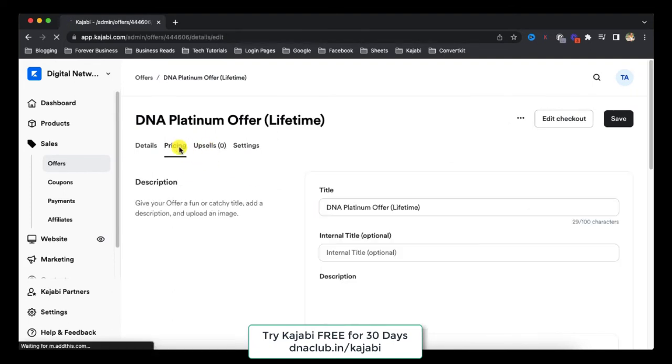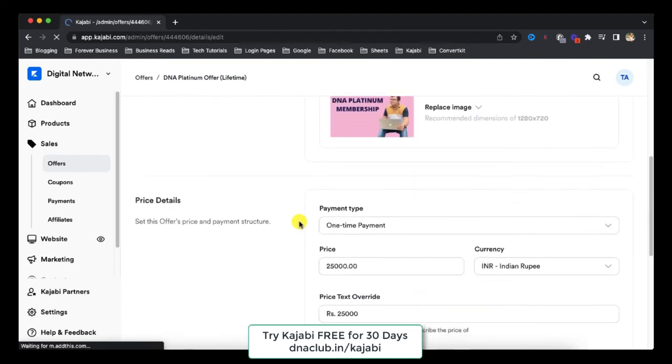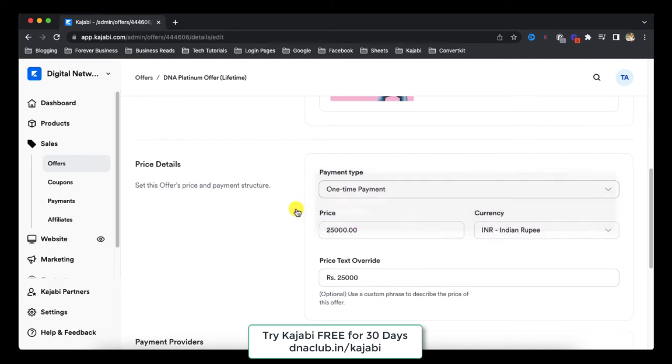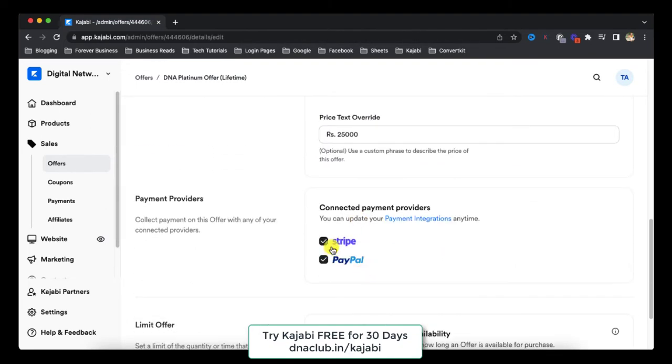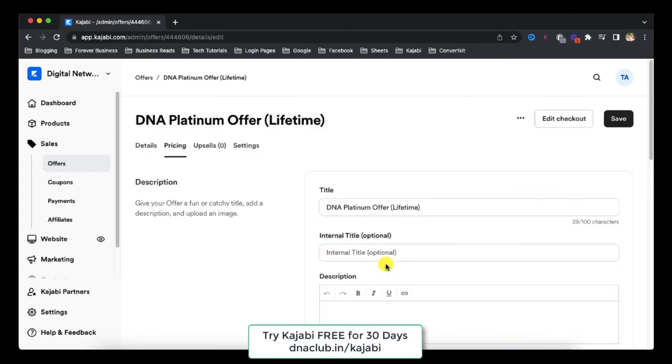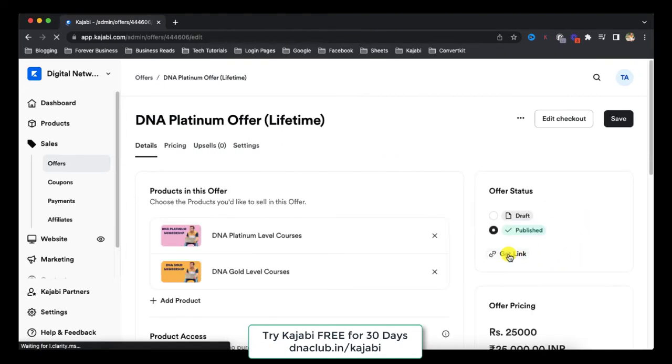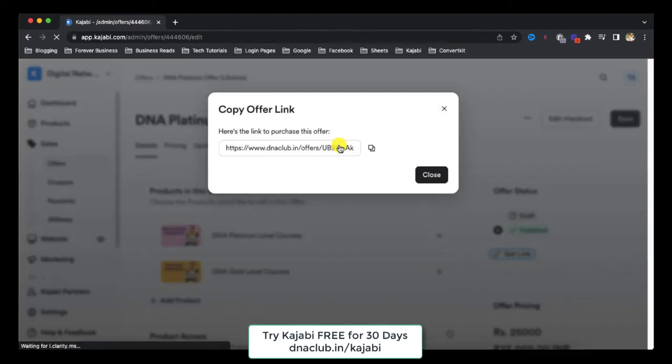If you want to change the pricing, click on pricing here at the offer level, and here we can update, like if you want to charge a one-time payment or a multiple payment subscription, or maybe keep it free. This is a one-time payment for 25,000 Indian currency. Then this is the amount, and I have both Stripe and PayPal integrated already. So this way I have set this up, and once we set this offer, tagging the products, the next step is only to click on get link. Click on get link and just copy this link.